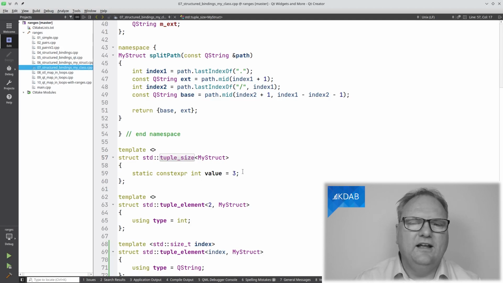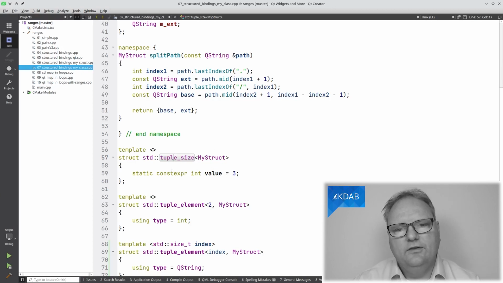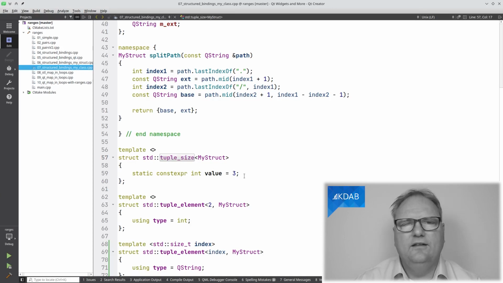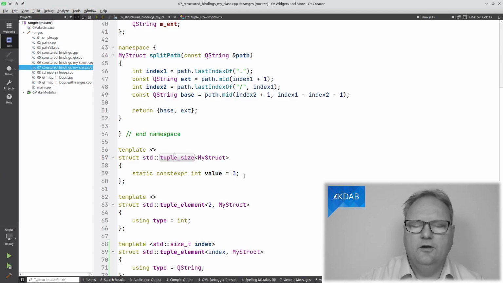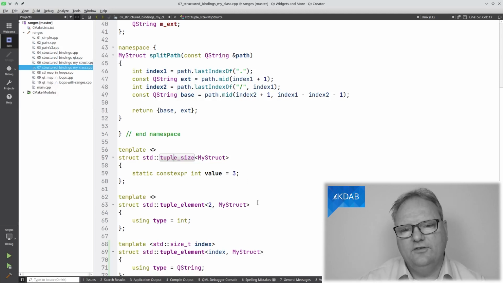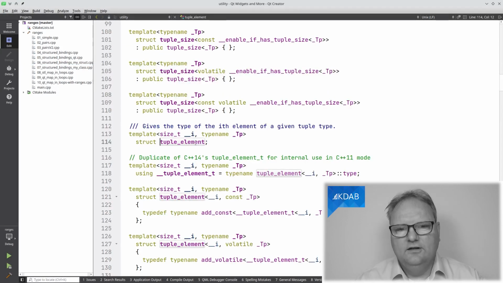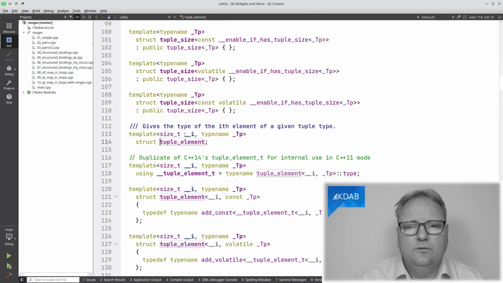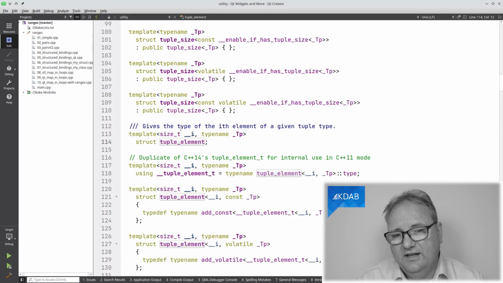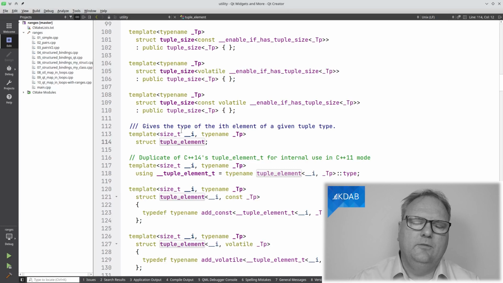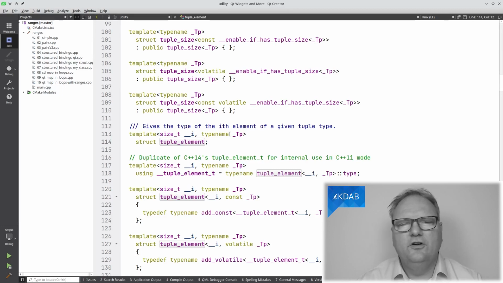struct that I'm specializing must have a value that is a static int, and that's the number of items in there. That's number 1. Number 2 is the type of each of those, and for that I have this std::tuple_element now, and again it's the same thing. It's a specialization where I have both the index of the element I'm talking about, so the 0 for the first part of the tuple, 1 for the second, and so on, and the type of the struct that I'm supporting unpacking.